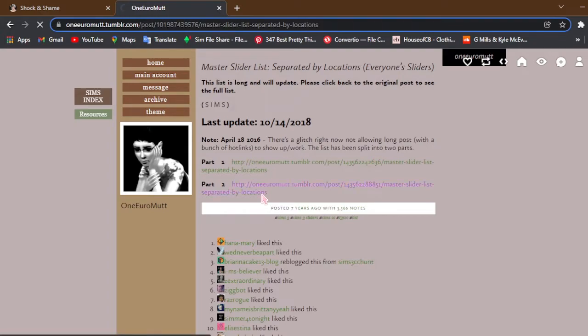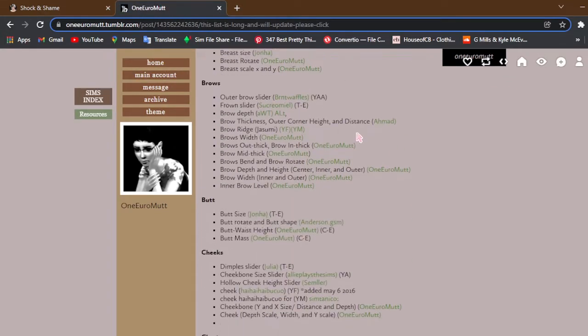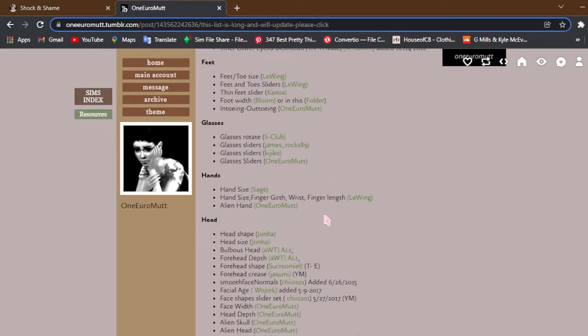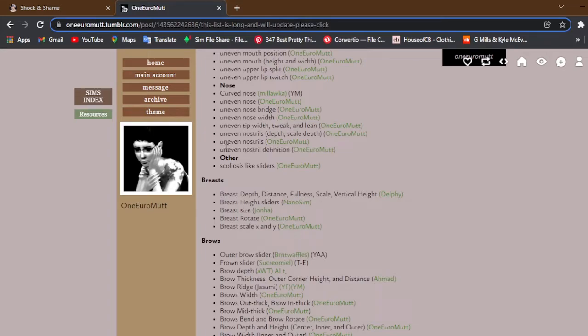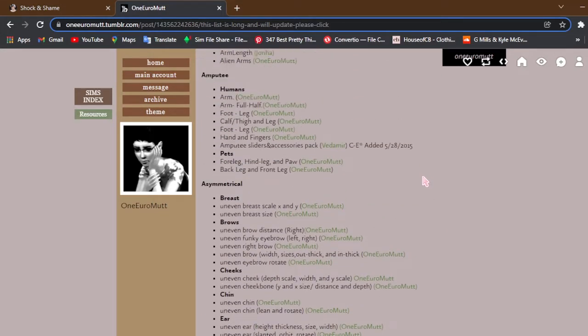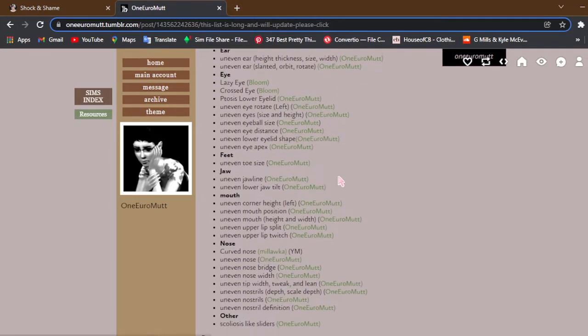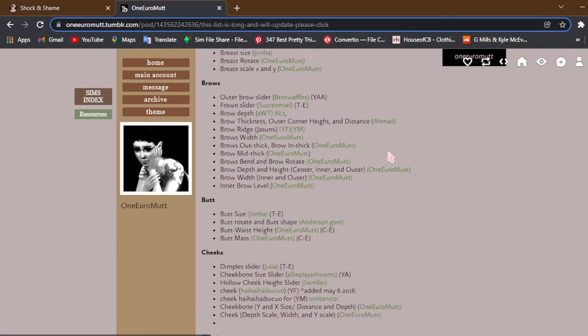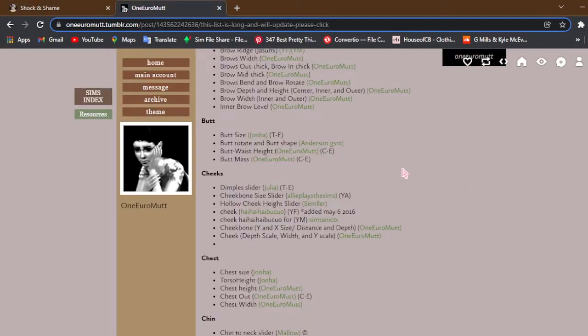One Year Mud and Shawshank are both very organized with it, and I think they do a really good job with organizing the sliders. So now that I have shown you guys sliders, and you can pick out what sliders you want from anything. One Year Mud has almost everything on here, and so does Shawshank. Once you have picked out the sliders you want and put them inside your mods folder, I'm going to show you guys another mod that is very useful in Cast.